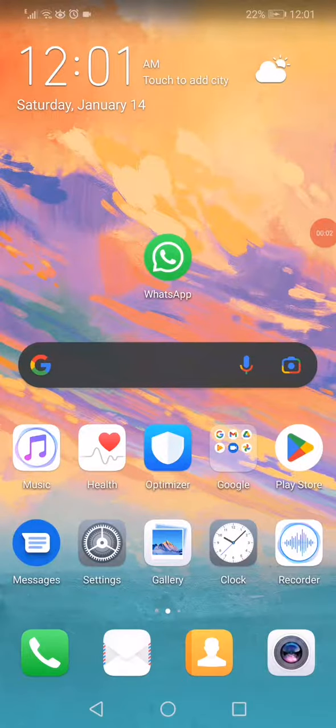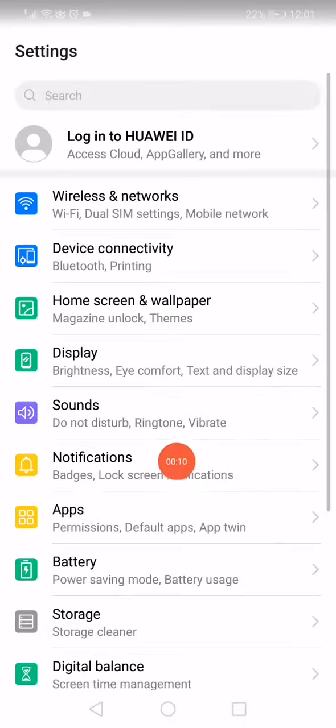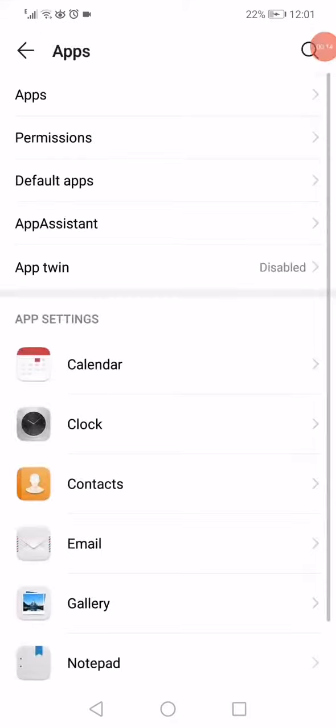How to fix WhatsApp unable to connect problem. Hello guys, so first thing you want to do to fix this problem is actually so easy. Just open the settings on your phone and then go to the apps manager like this, and then you have to wait a few seconds.